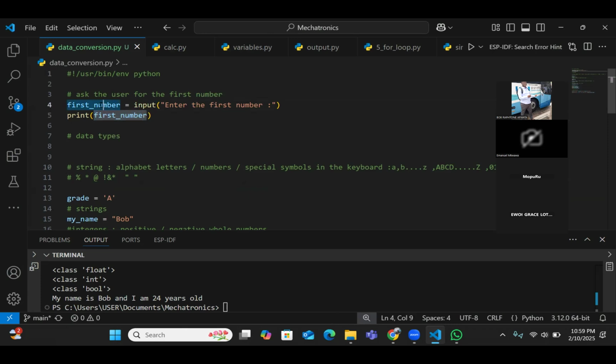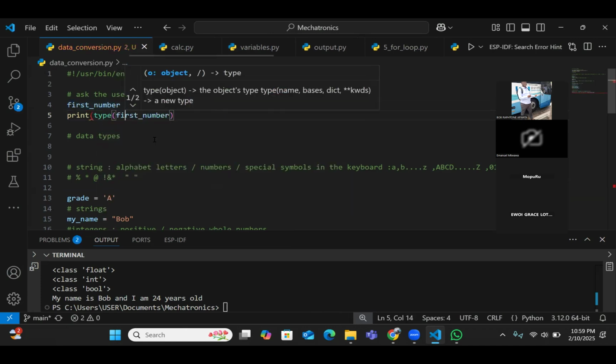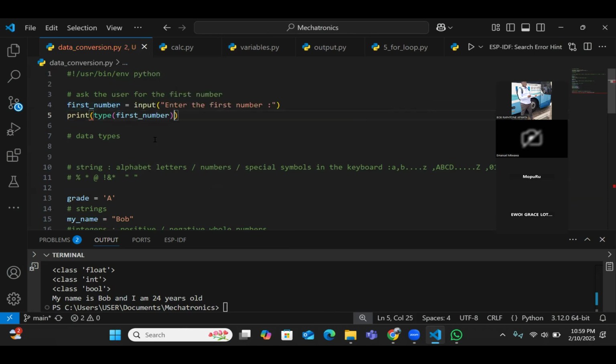Yeah. The one which you are getting here. How do we get its type? Moses, how do we get its type? You say type into bracket, the first number like that. Isn't it? Yes. This is how to get its type, to know the type.